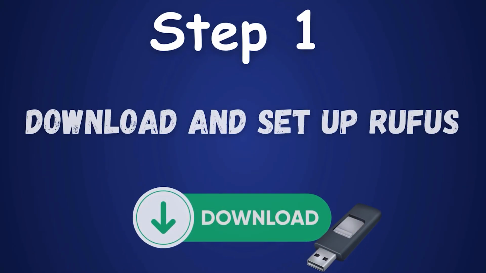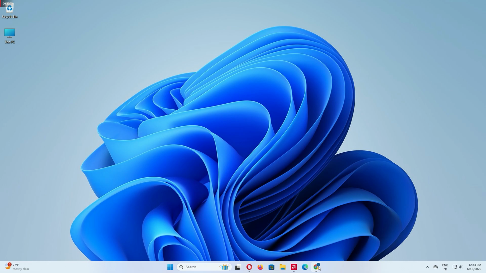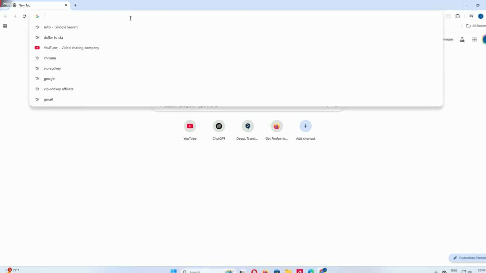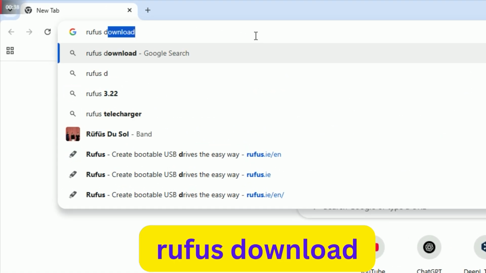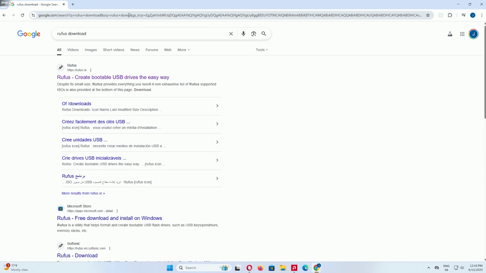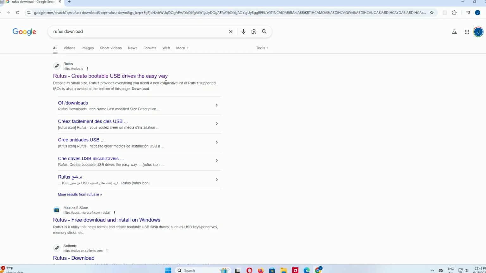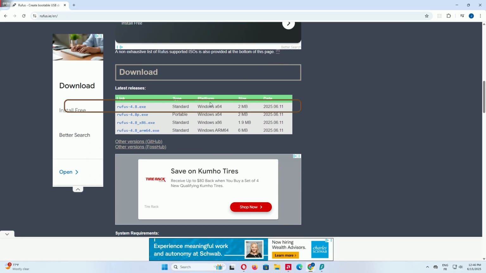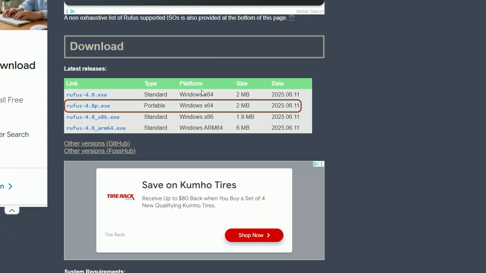Step 2. Download and set up Rufus. To create our bootable USB, we'll use a fantastic free tool called Rufus. In your browser, search for Rufus download. The top result should be from Rufus.io. Click that. Scroll down to the download section. I recommend the portable version for simplicity, so click Rufus Portable to download it.